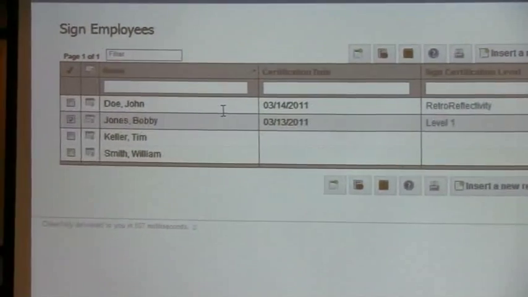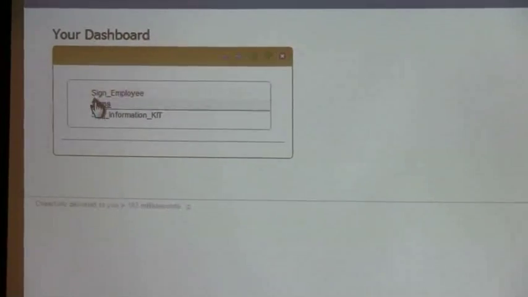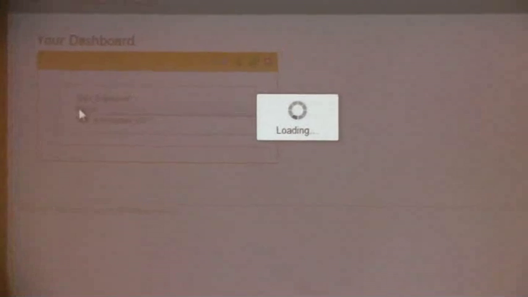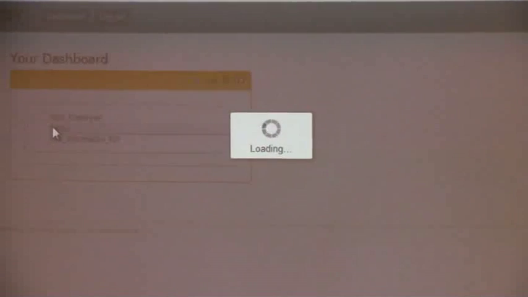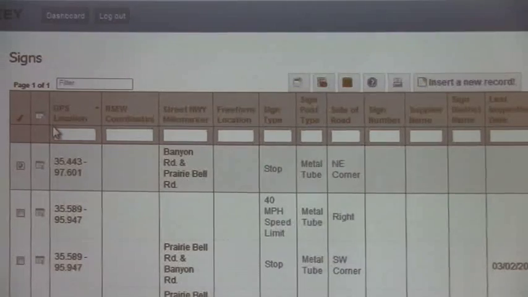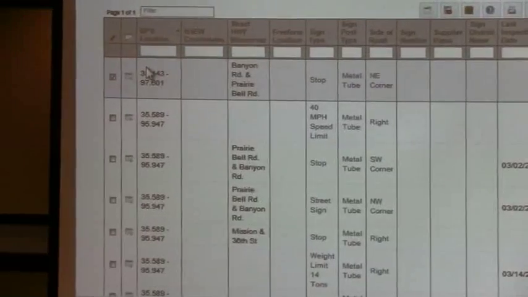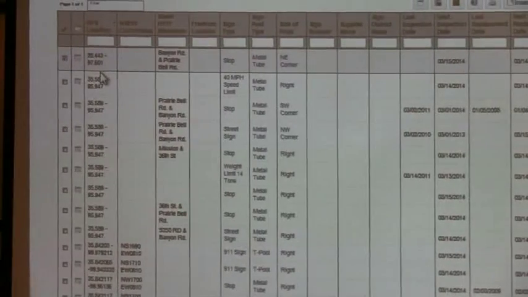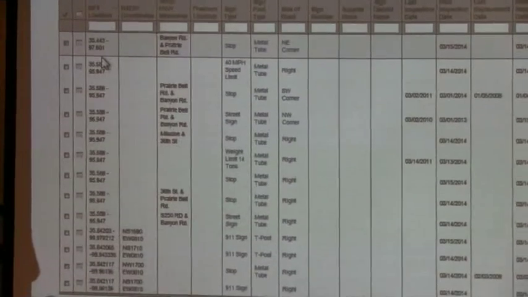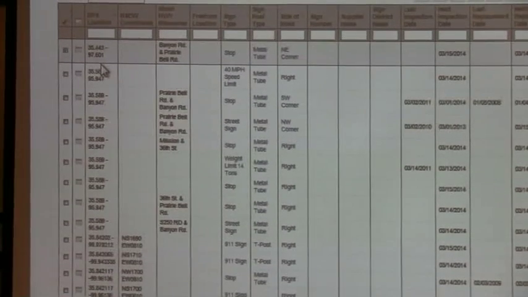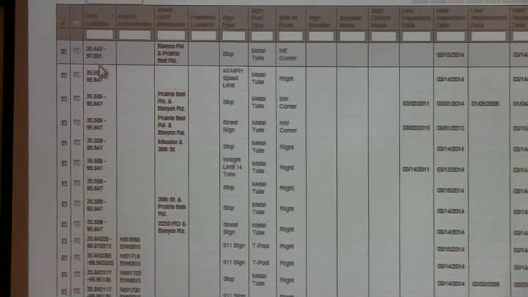The main part of the system is going to give us a place where we can keep track of all the different signs that you have to inspect or replace. And I'm going to resize this a little bit here. We anticipate that there may be several different ways that you may want to keep track of the location of that sign.